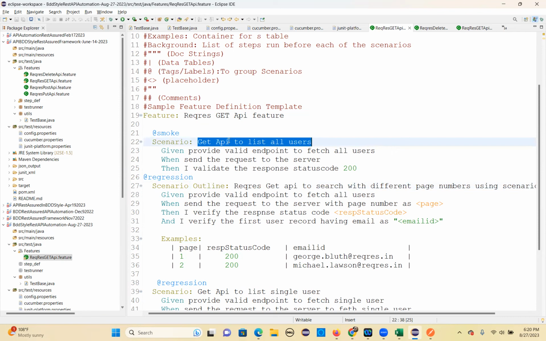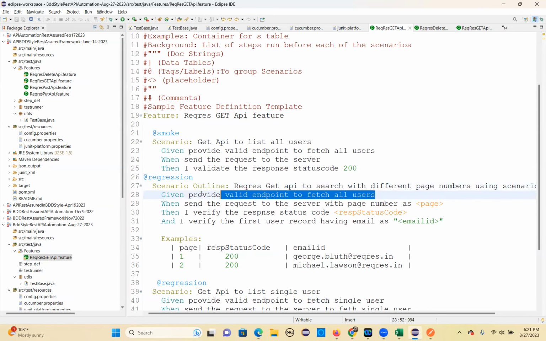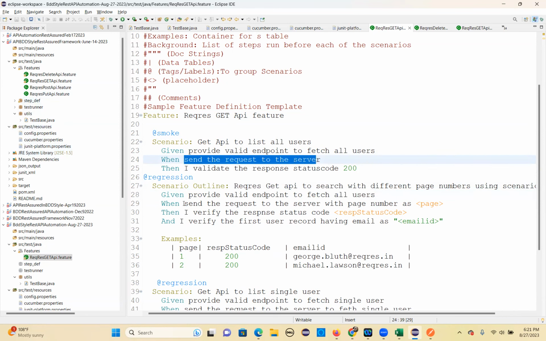Scenario means a single scenario. Scenario Outline is for when multiple test data will be there for the same scenario with parameters. So given provide valid endpoint to fetch all users. This one and this one are the same, so you don't need to develop it two times. One step is repeating, so you don't need to develop it twice. Then the step definitions: when, this is different and this is different.